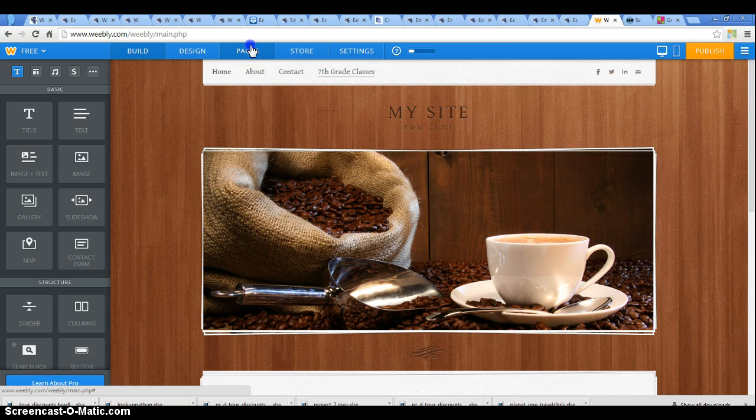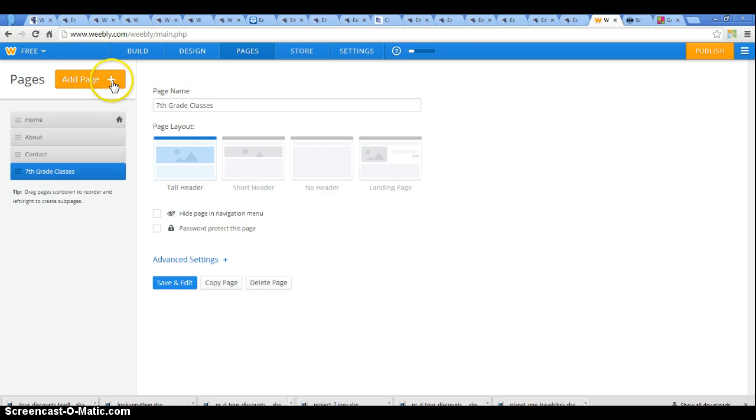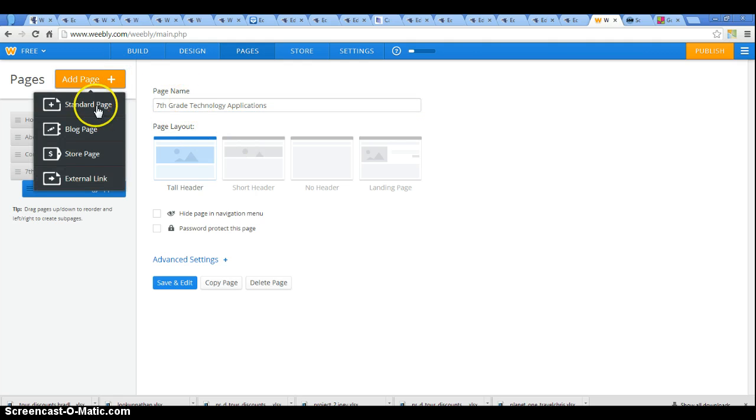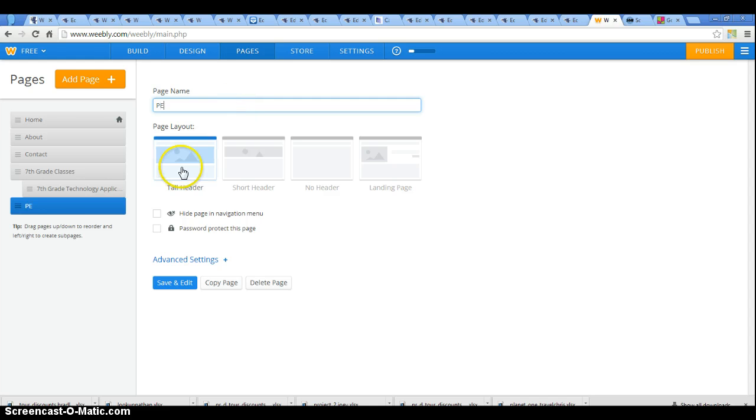I'm going to go back to pages again because I want to finish doing these. Now I'm going to add a page, a standard page. And what classes do you have? Well, you have 7th grade technology applications. Okay, and this is going to be a sub page. So I just point over here and drag it over a little bit, and now that's a sub page of 7th grade classes. Add another page, standard page, PE. Again, move that over so it's even. Cute, very cute. Also on this page you can add pages, but you can also move them all around.